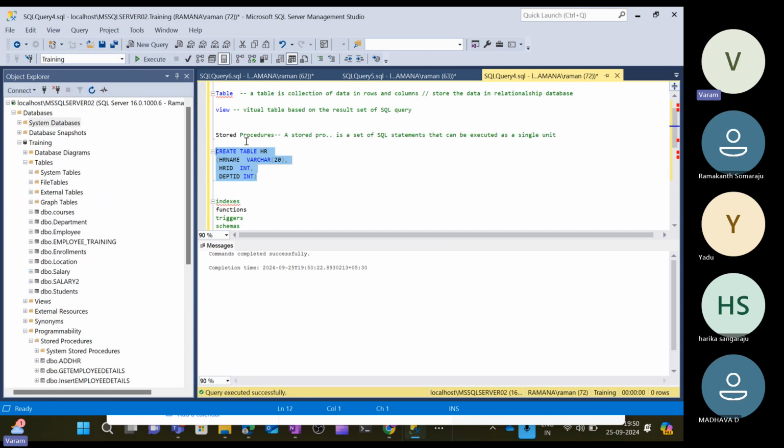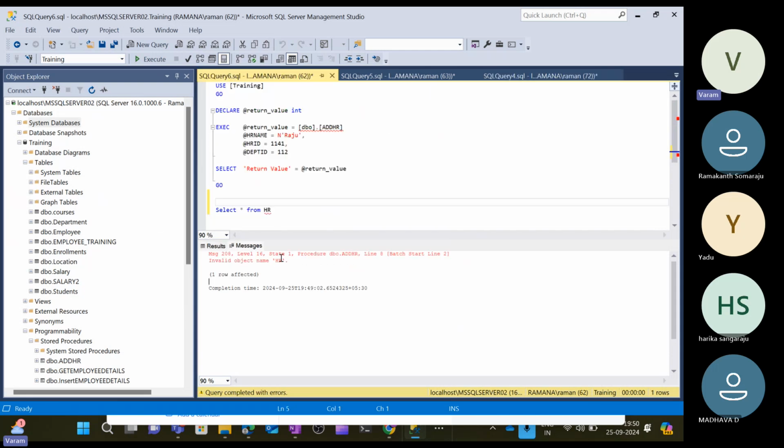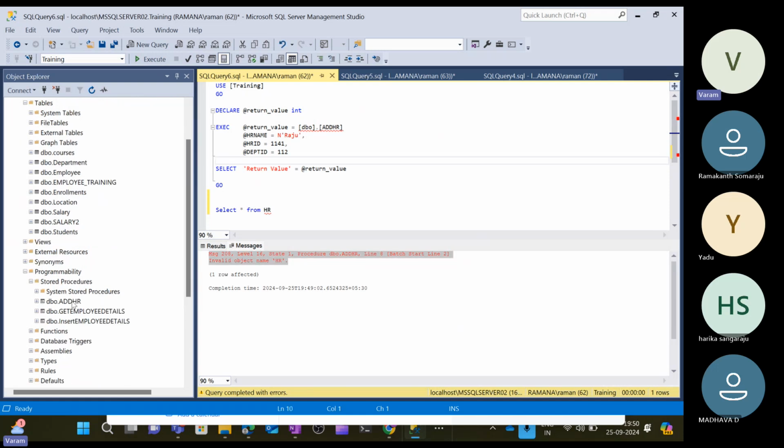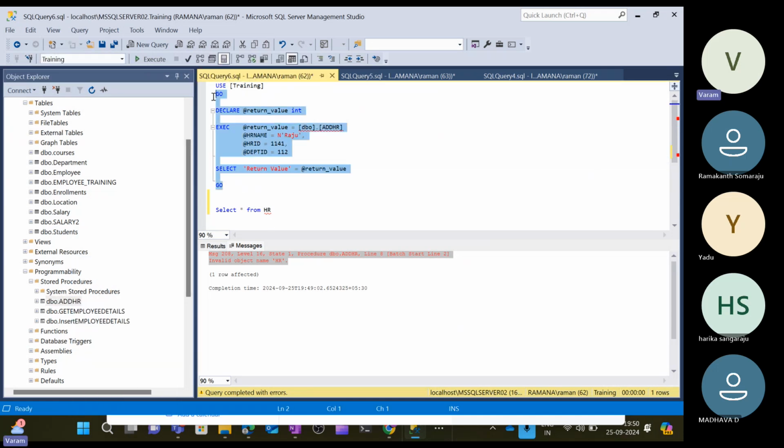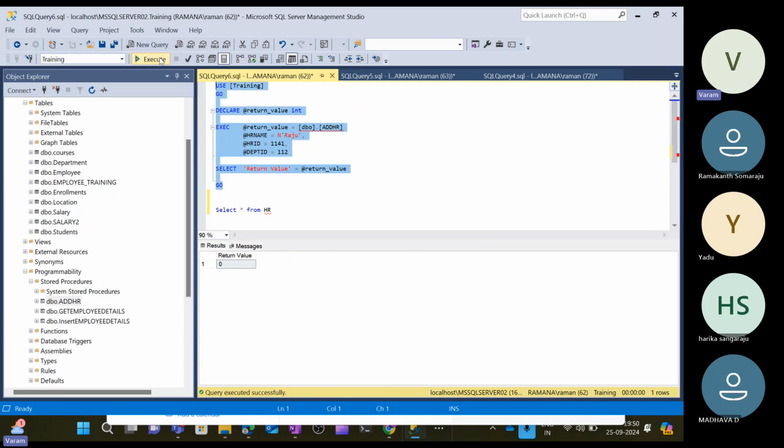you have to execute the same thing. Okay. That's the reason you got the error here. Invalid object, there is no table called HR. Let me execute this add HR again. Okay. Or I can use this one, whichever is written by it. Use this particular training database, return value 0. And let me see, where is this HR table? You can see Raju, 1141, 112.